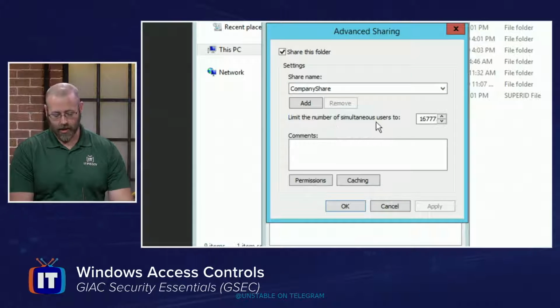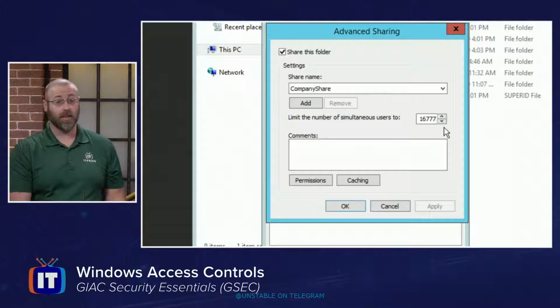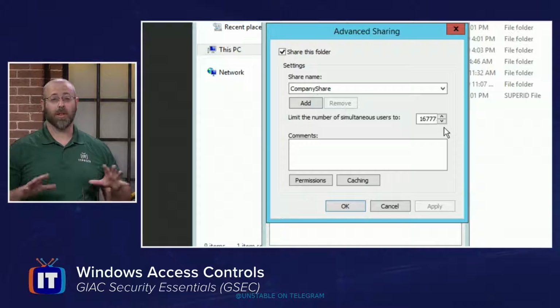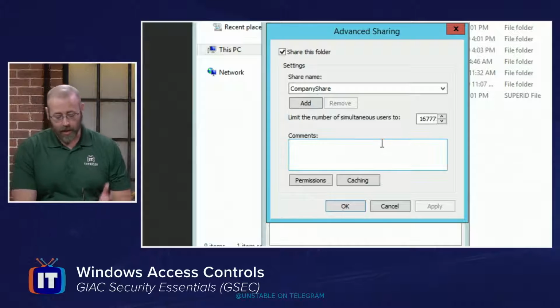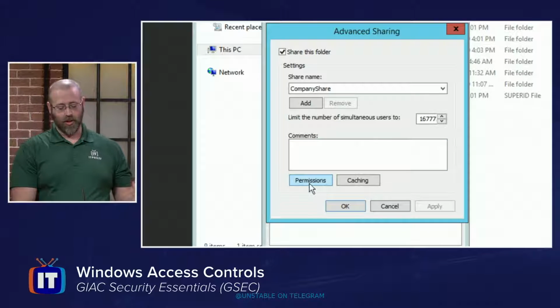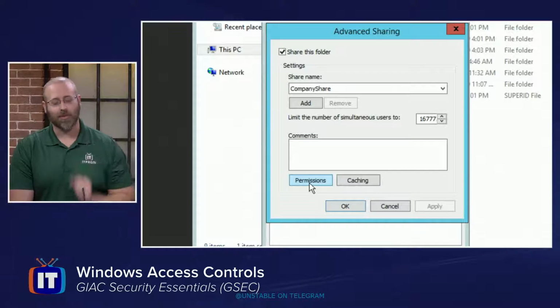And down here, how many simultaneous users can access it? Could be a form of access control. Go in here and create 1, 2, however many, so that it doesn't get overwhelmed, or maybe you're trying to keep stress down to a minimum on this server. Any comments you want to put about it? And then, of course, you have permissions right below that. That's what we're looking for.